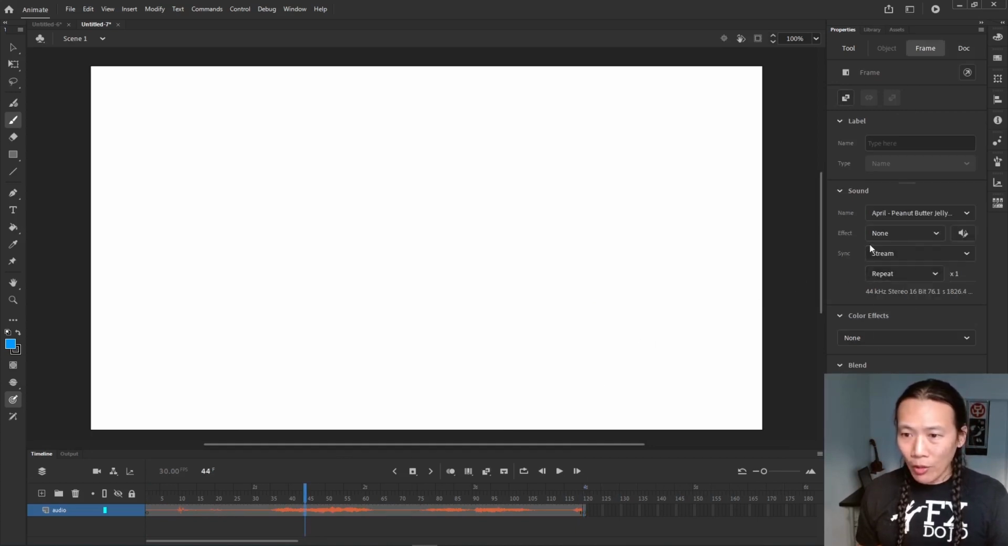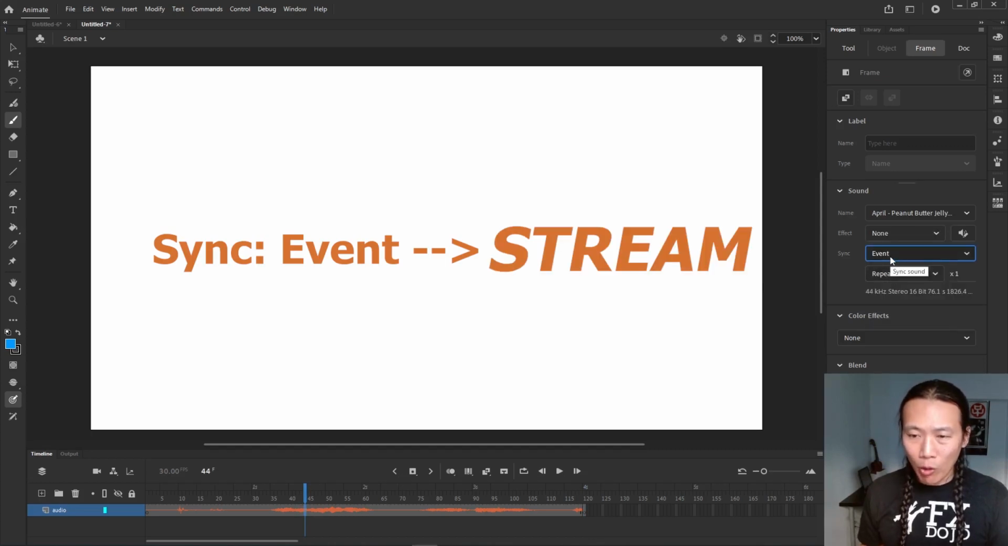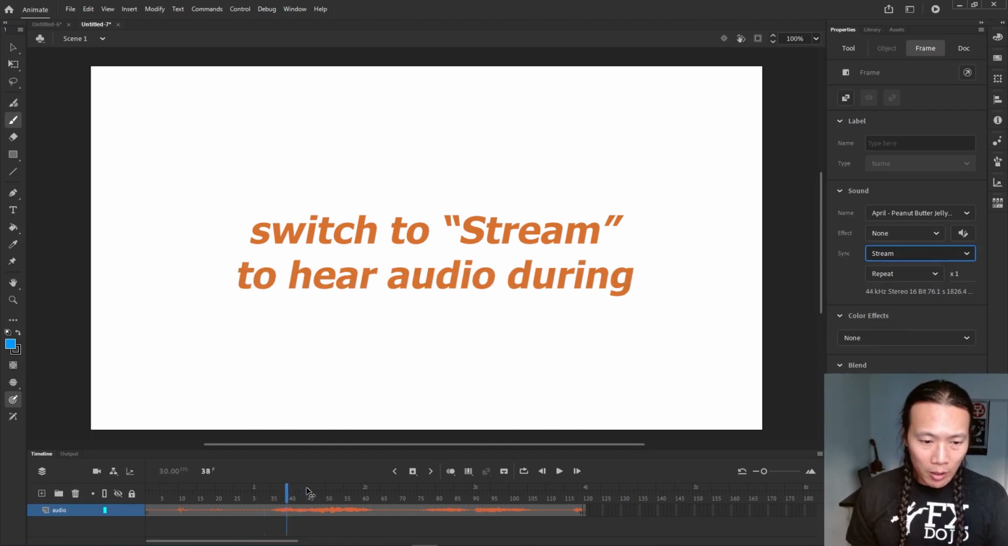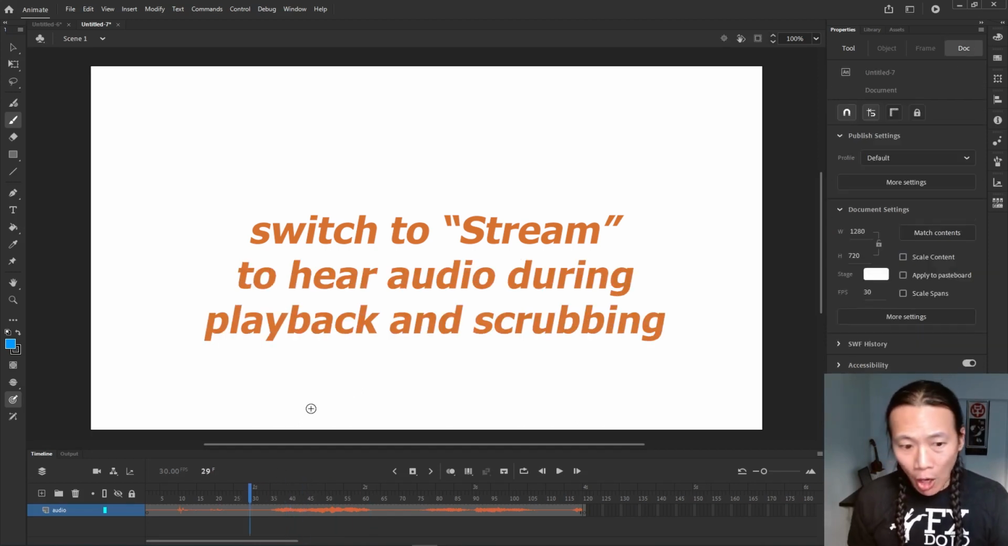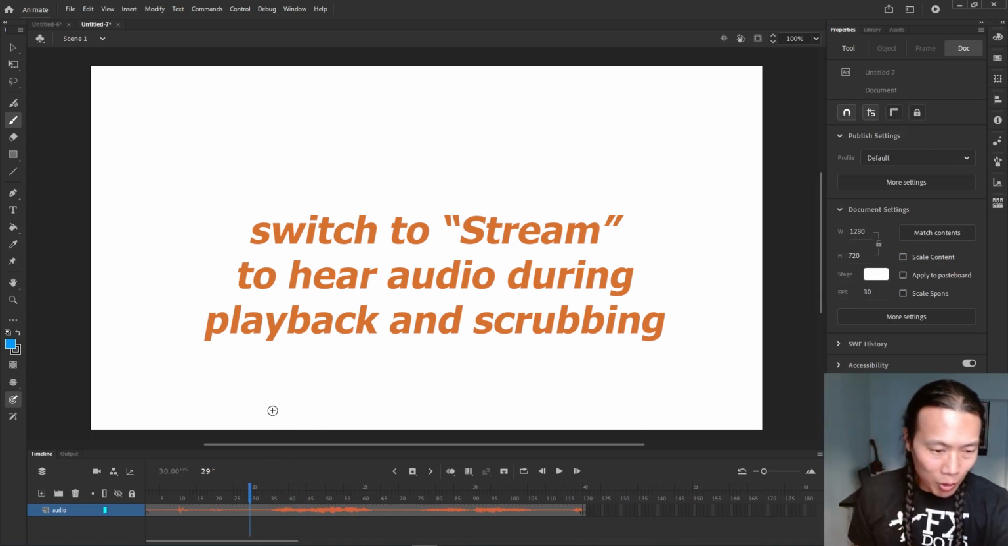Inside of your properties tab with the sound selected, look at how I'm just tapping on that layer. You got to make sure that your sync settings is set to stream. Okay, by default, when you open up Adobe Animate, it'll be set to event. So you need to switch this to stream. And the reason you have to do that is because you want to be able to hear your audio when you scrub. If you don't switch from event to stream, then you won't be able to hear your audio.